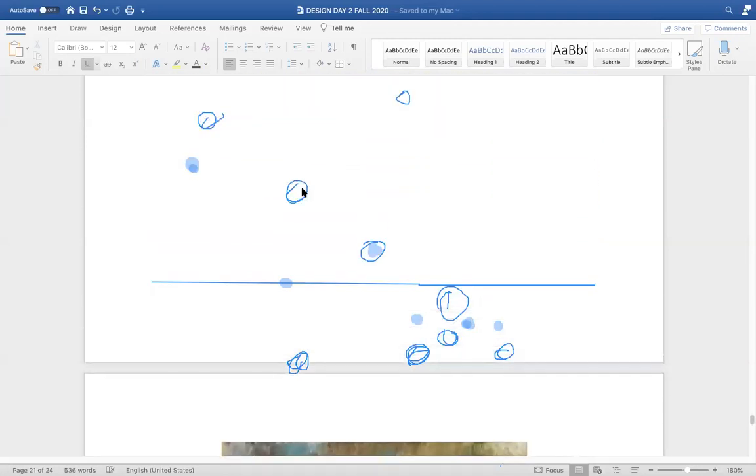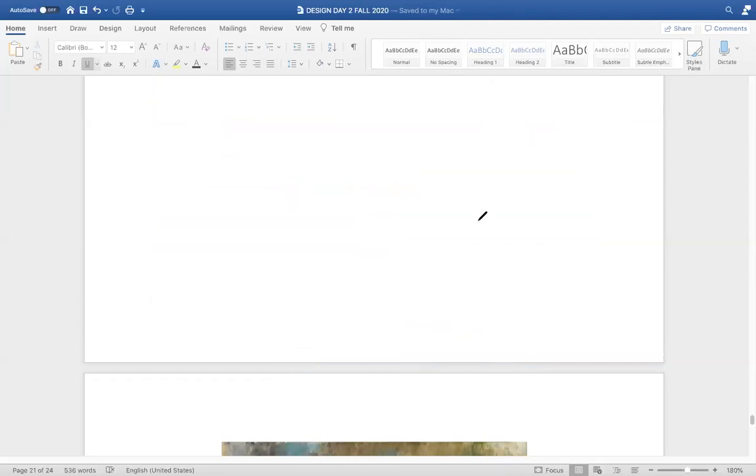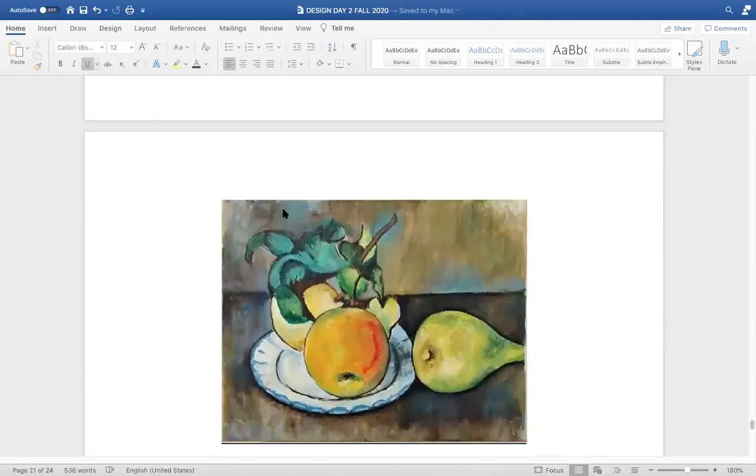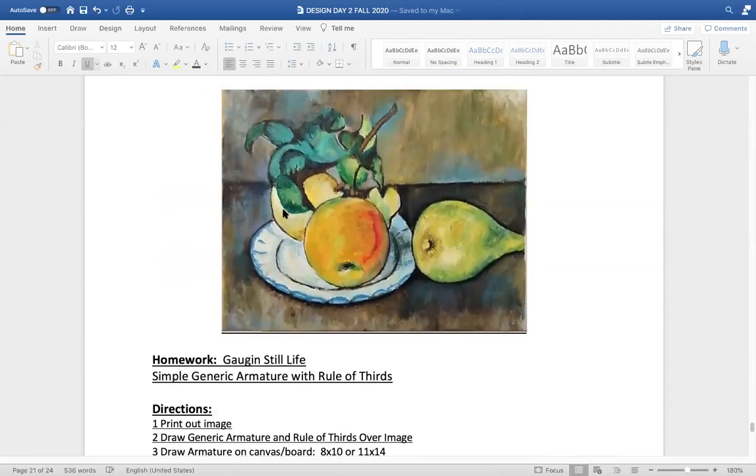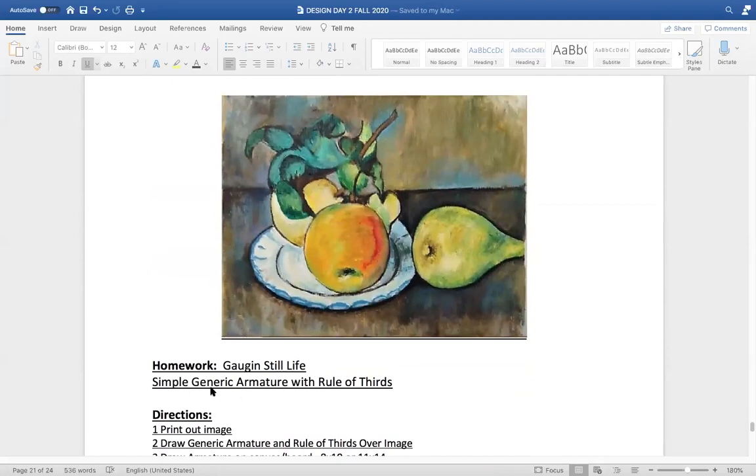Oh, that's interesting. Let me get rid of those drawings there. Clear all drawings. Okay. All right, that's going to be your homework. So we're going to do this Gauguin still life. I want you to do this.